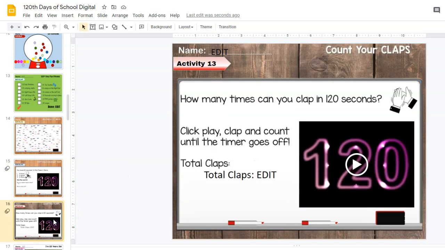This one is clap your hands 120 times. If it helps, they can have no sound on for this one and just wait for it to go off so that it makes it easier for them to count. But they would count how many claps can they do in 120 seconds. Can they do more than 120, or is it less? And then they log it in there.